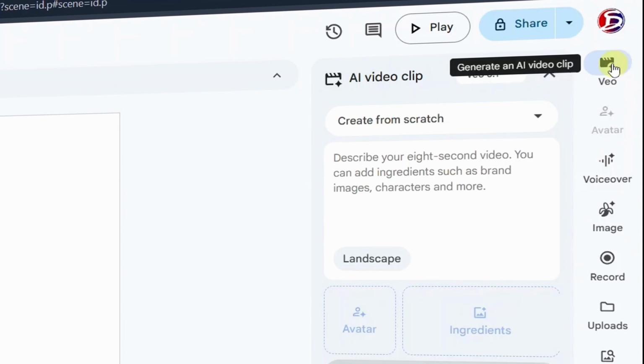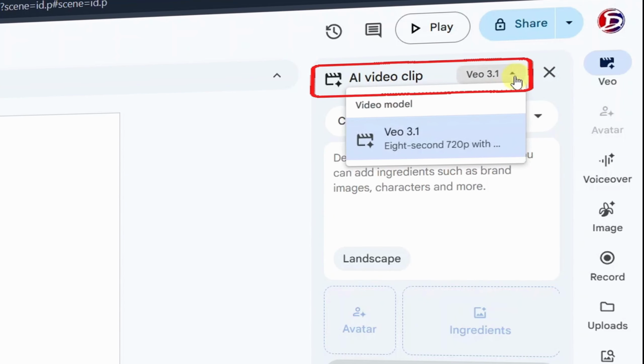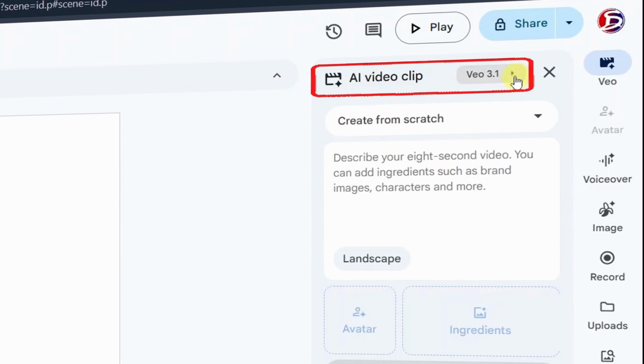That's our first business here. We click on that and you will see we have it as our AI video clip under VEO 3.1. For now, I think this is the only available model. If other models are here, you can select.